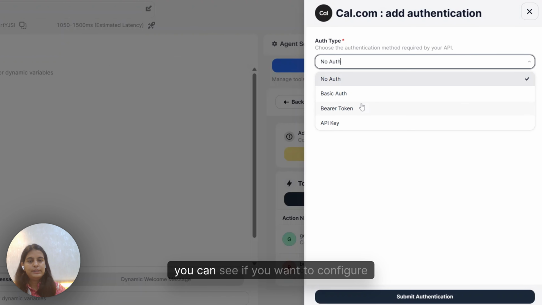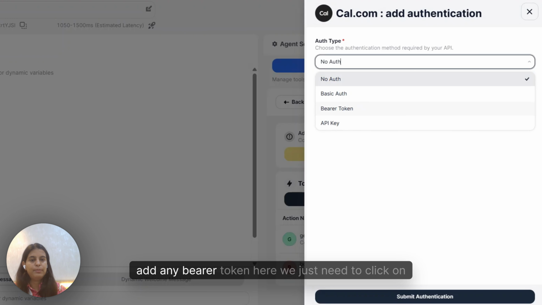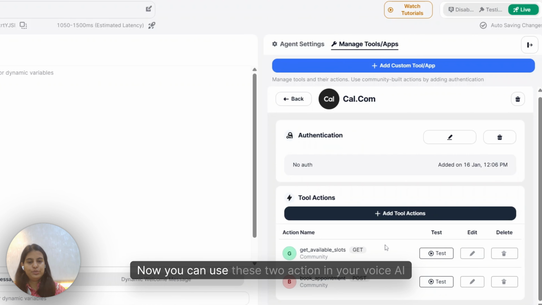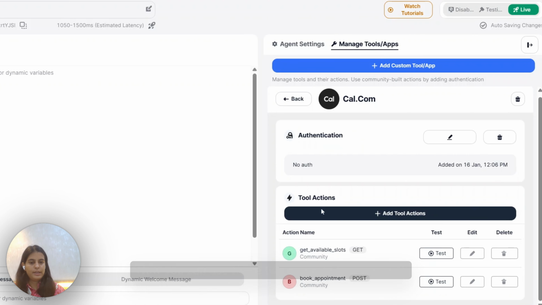From here, you can see if you want to configure authentication using bearer token, API key, or basic auth, you can do that as well. But for using those two actions, we don't need to add any bearer token here. We just need to click on no auth and submit authentication. That's it. Now you can use these two actions in your voice AI agent.